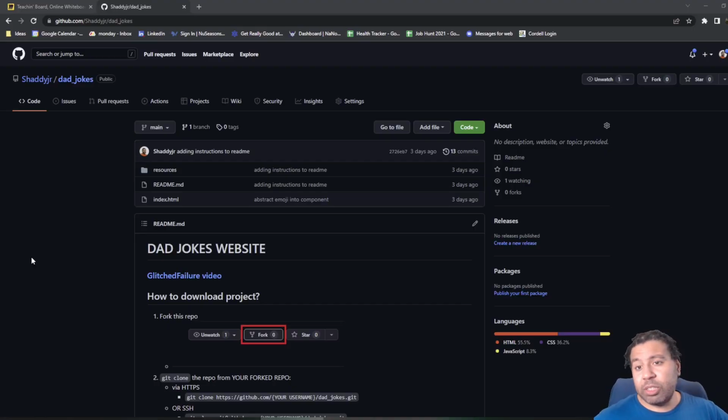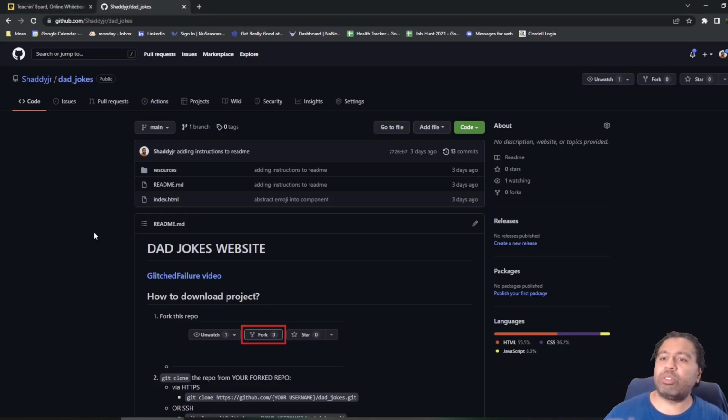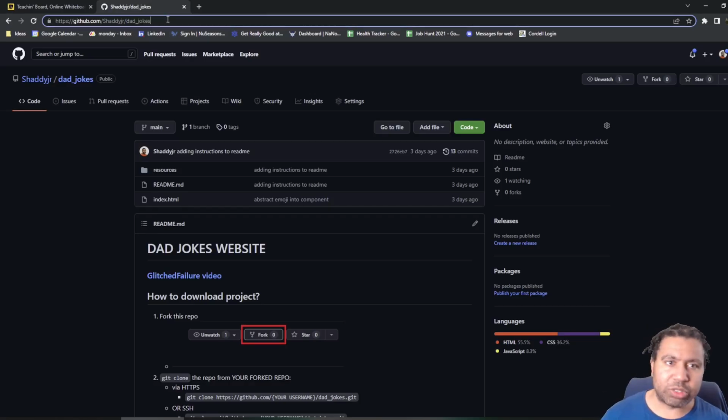Today, I'm going to be continuing in my series of understanding and explaining how Git works. Right now, I'm going to show you how to fork and clone the example repo that we're going over today. If you want to skip this and just watch what I'm doing, you can go ahead and do that. I'm going to provide a link in the description, of course.